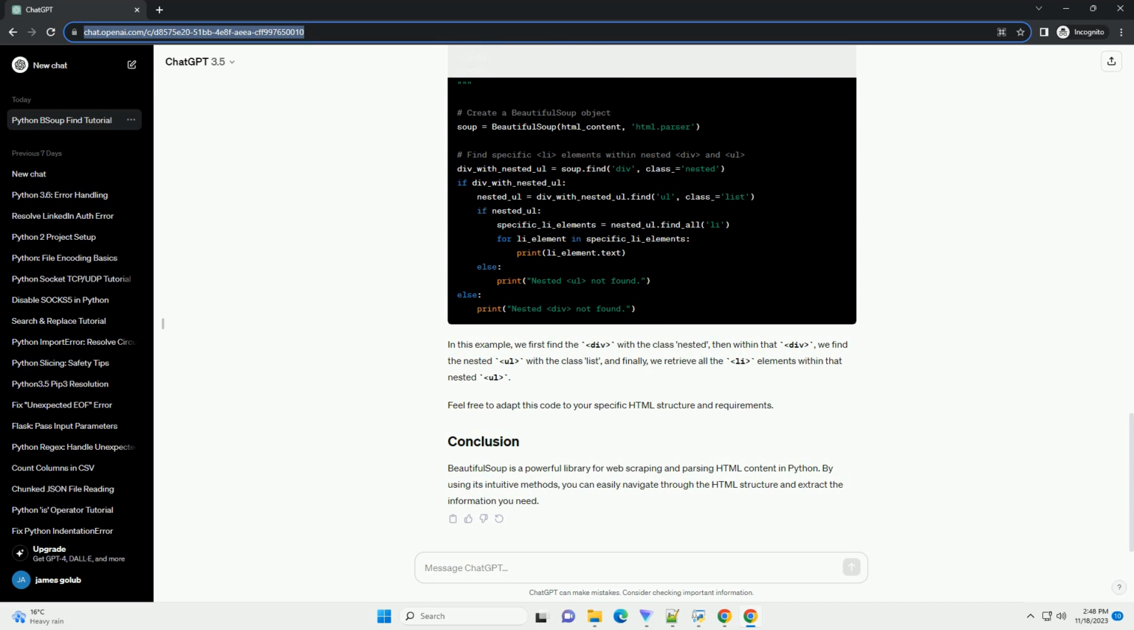Sure, I'd be happy to help you with that. Here's a tutorial on using Python BeautifulSoup to find specific elements within nested div and ul tags. BeautifulSoup is a Python library that provides tools to scrape data from HTML and XML files. It makes it easy to navigate, search, and modify the parse tree. In this tutorial, we'll focus on using BeautifulSoup to find specific elements within nested div and ul tags.